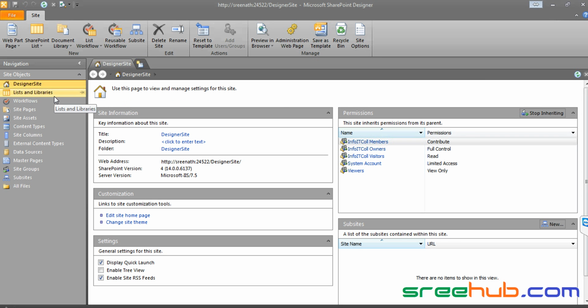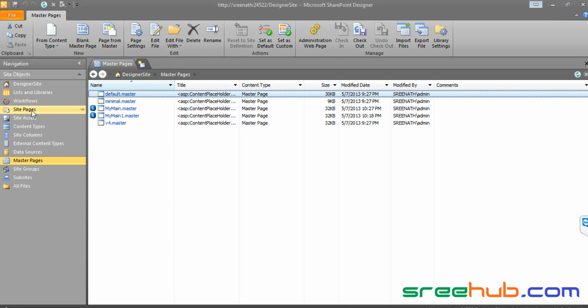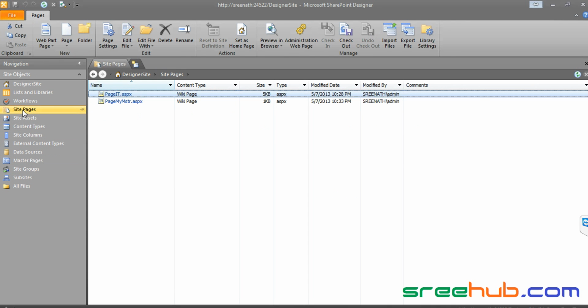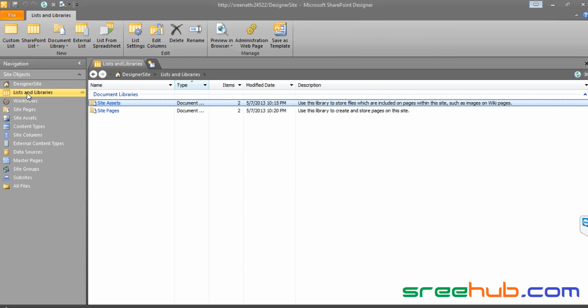So that is nothing but your master pages and something called site pages, right? So now let's go back to lists and libraries, right? So again here you can see sites in this list and libraries are again the same thing, which is we'll see like creating a list.